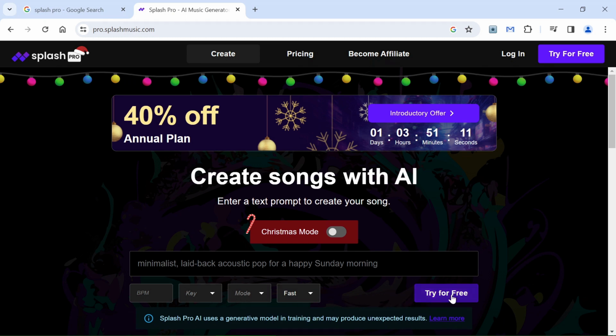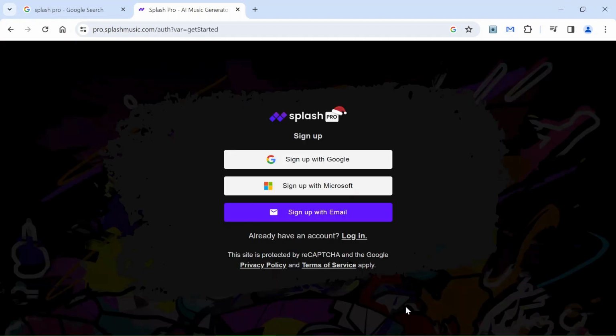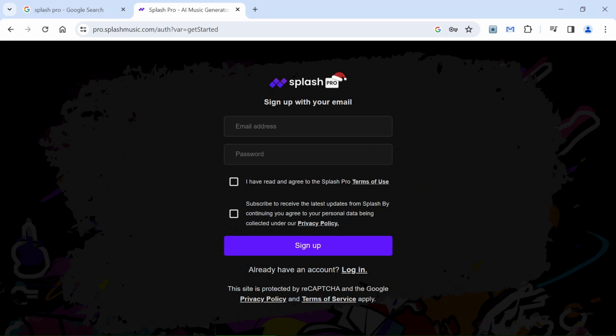So click on the try for free button, and when you do so, wow, you have to first sign up to the site in order to use it. So you can sign up with your Google account, Microsoft account, or just by entering your email address and selecting a password. Then you choose one of or both of those boxes and click sign up.